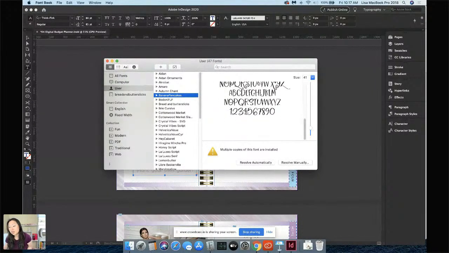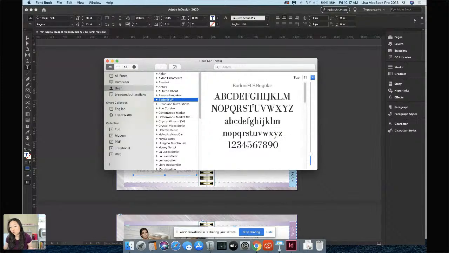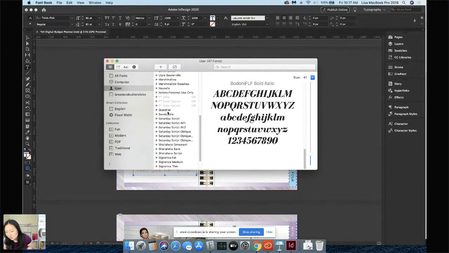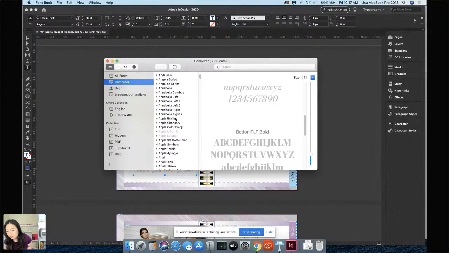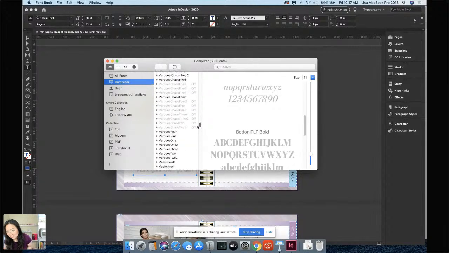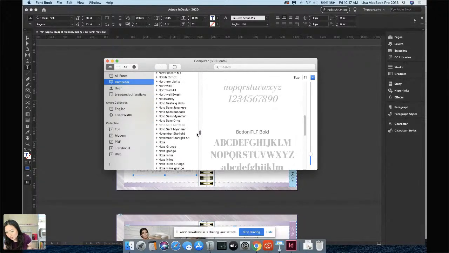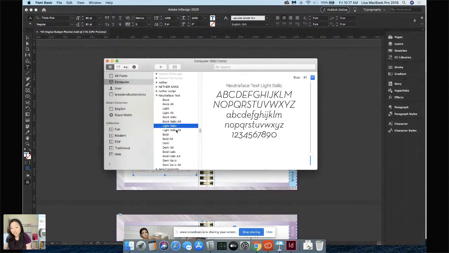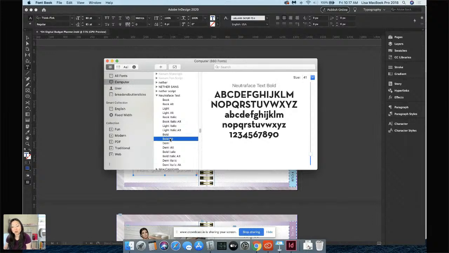Now, this inside of here is just a preview of what different fonts kind of look like, right? So they have different alternates. What's one that has a lot of alternates? I have so many fonts. I think the NutraFace one has a ton of alternates. There we go. NutraFace has like a whole different font set just for book, for light, alternate, book italic, alternate, light italic, bold, bold alternate.